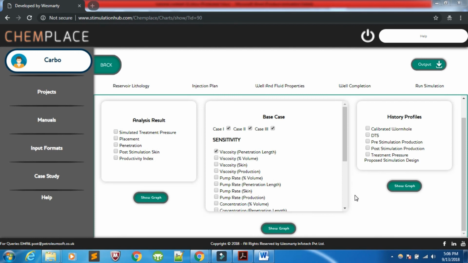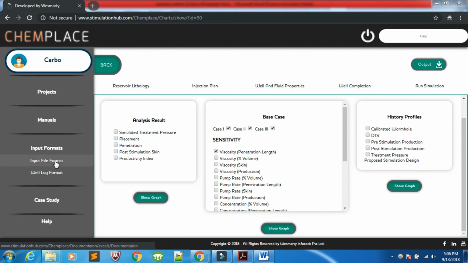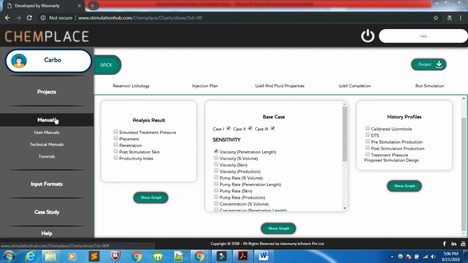User can download the outputs by clicking on the output button right here. For more understanding of the workflow and the technical aspect of the software, user can access the user manual and technical manual by going to the manual menu and downloading the respective files.